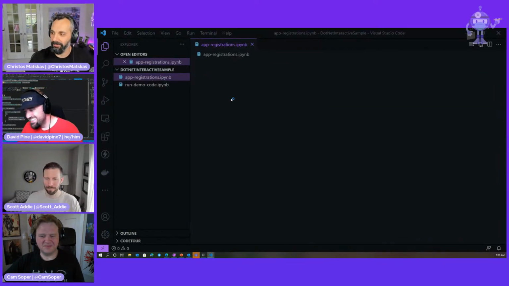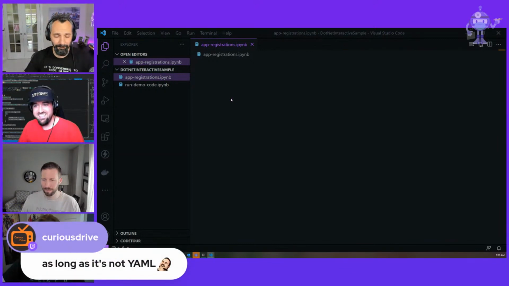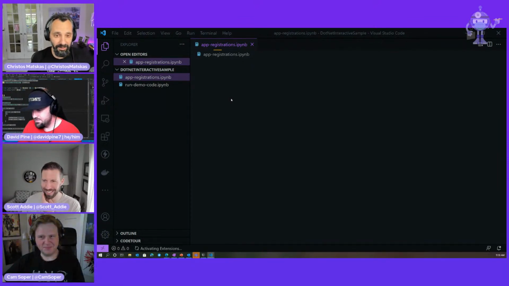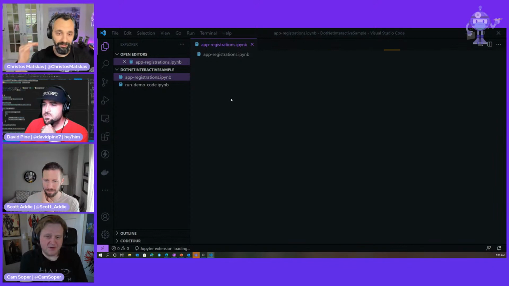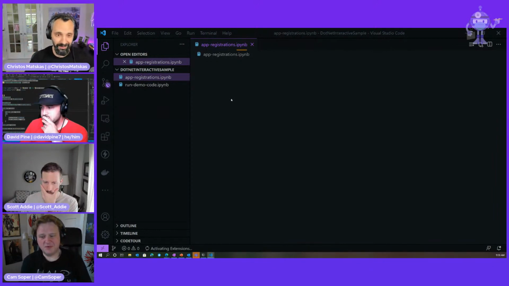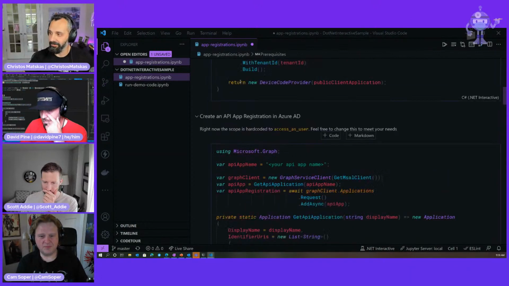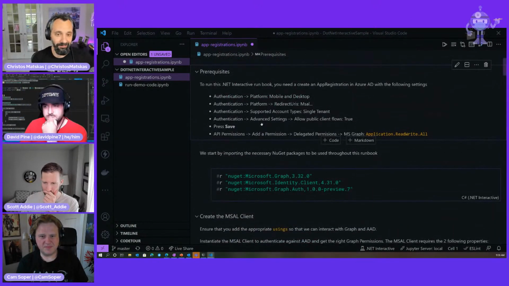So we talked about app registrations. Have you guys heard of .NET Interactive? Yeah. Oh yes, we've heard of it. Oh yeah. So I took some time over the weekend to automate the app registration provisioning for your apps using .NET Interactive. So it will do everything for you in the order that you expected, and it will cover the scenarios that you need.